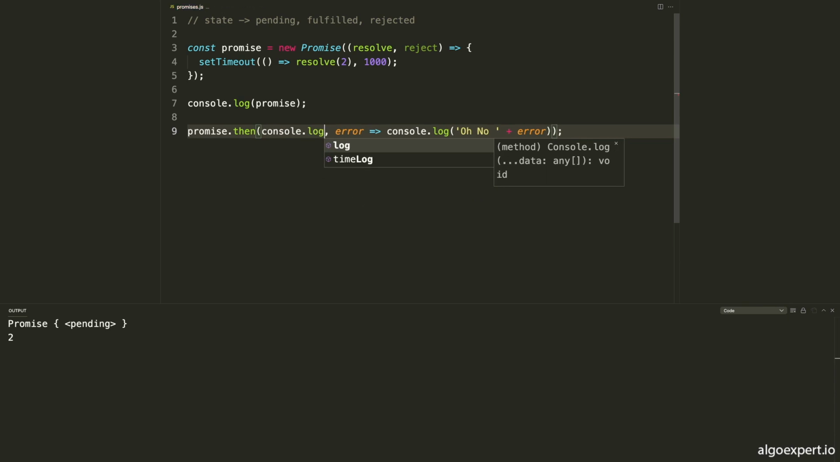And the reason for this is that console.log is itself a function, and it will log out whatever the first parameter passed to it is. So this will end up doing the same thing, and you see that we will once again end up logging out 2. And next, there's also an alternative to this second function here. So rather than having this function here, I'm going to copy this and remove it. What we can do instead is we can add .catch and pass in the function like this. And you will see that we end up getting the same thing.